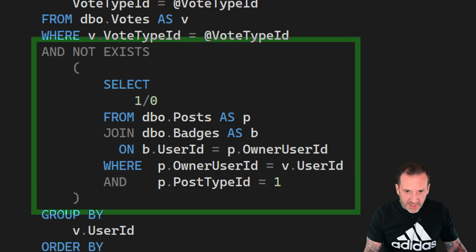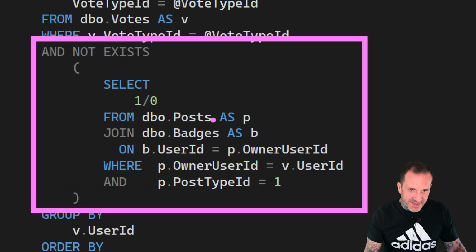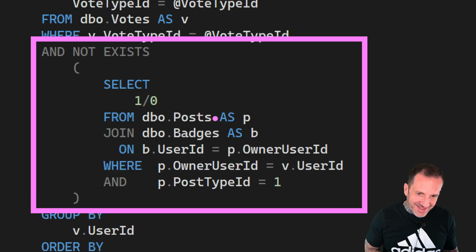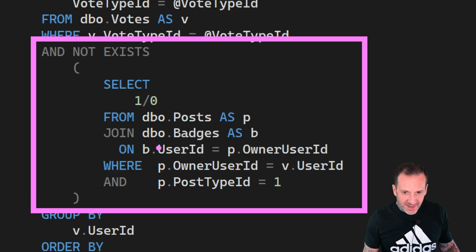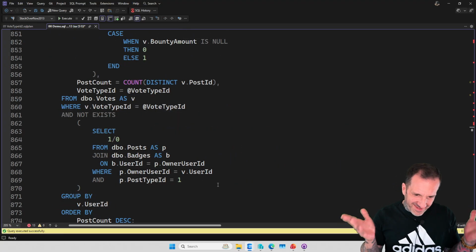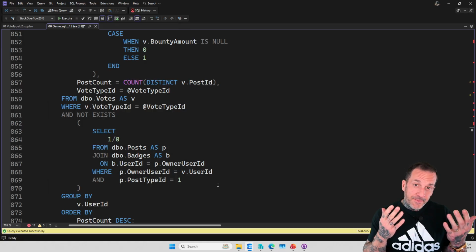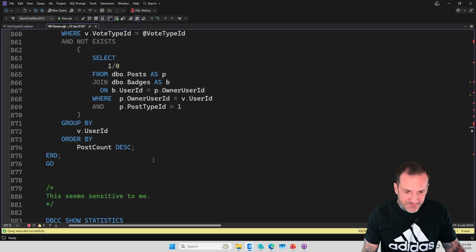But then for everything that it finds that matches with this vote type ID, we want things where this didn't happen, right? Not exists, select from badges, join to posts, and this other stuff in here. Again, not important business logic. It's just enough to get us a good demo.